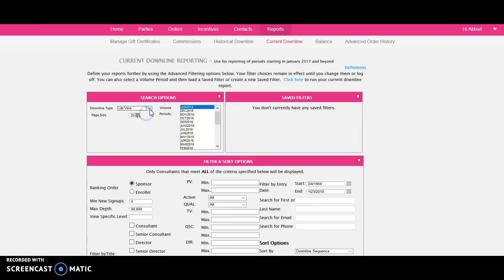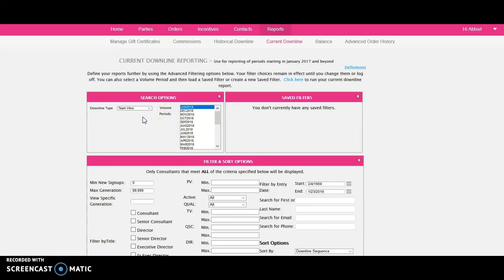There's two options here. There's list view and team view. You can put yours in list view and it will show you everybody on your team. Because I have directors under me, it will bring up all of my team plus all of their teams if I put it on list view. I'm going to leave mine on team view.